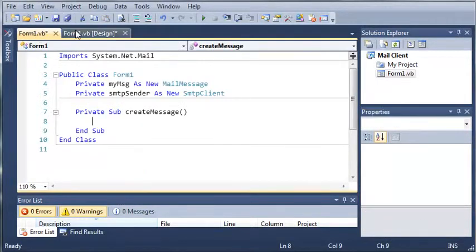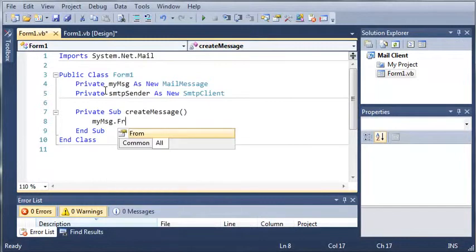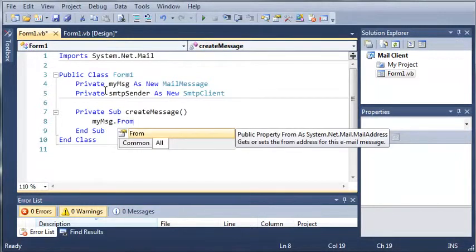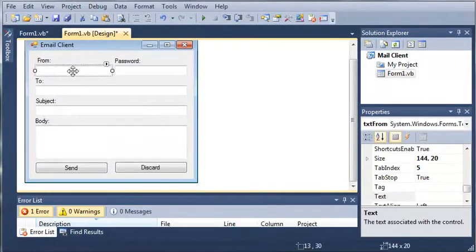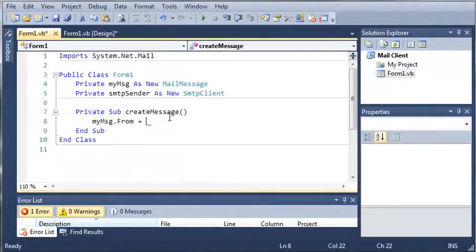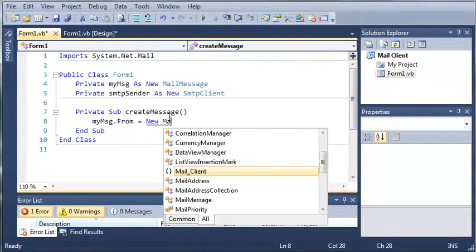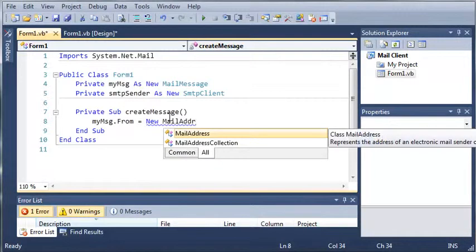Okay, so whenever we create the message, what we want to do is use our my message object. So my message dot from gets or sets the from address for this email message. We're going to set that equal to whatever is in our text from. So we're going to create a new mail address, which represents the address of an electronic mail sender or recipient. It's going to do everything for us, and all we have to do is provide the text that contains the email address.